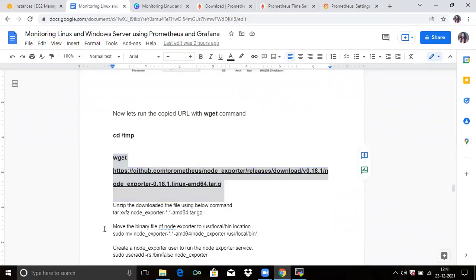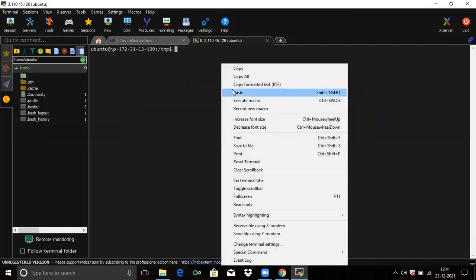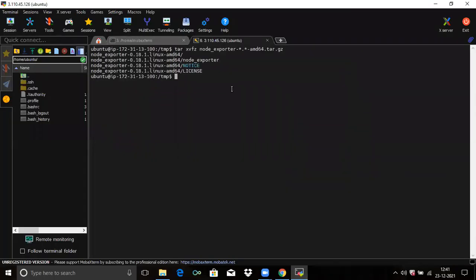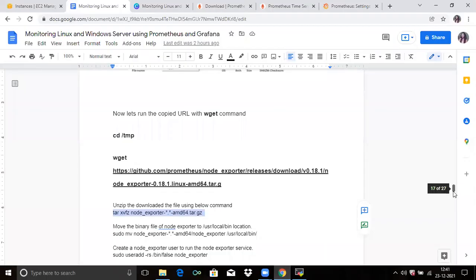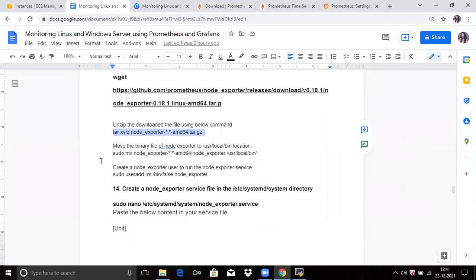So the next is to extract the downloaded file with the tar command. So run this command to unzip the Node Exporter installer. So yeah, it's done. So the next step is, you can see, move the binary files of Node Exporter to this location. So run this command.